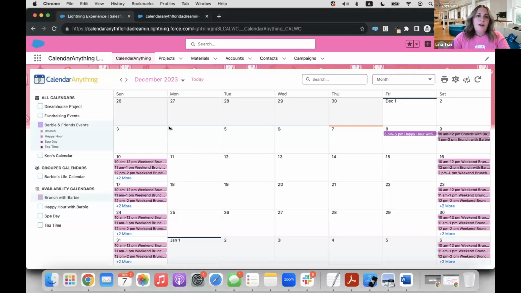So let's talk about CalendarAnything and availability scheduling. Like Chris mentioned before, CalendarAnything is a powerful visualization tool of Salesforce data. You can visualize any custom, standard, or external object on the calendar as long as there is a date or datetime field on the record.